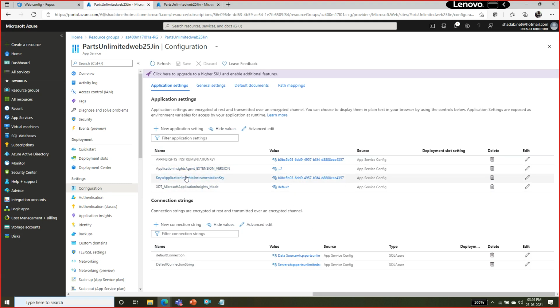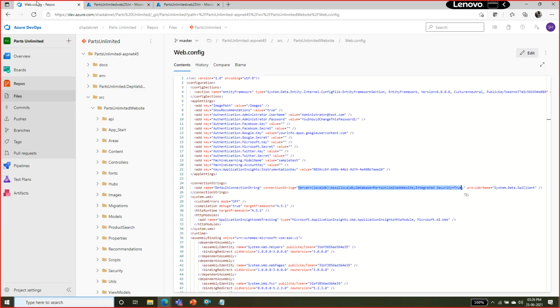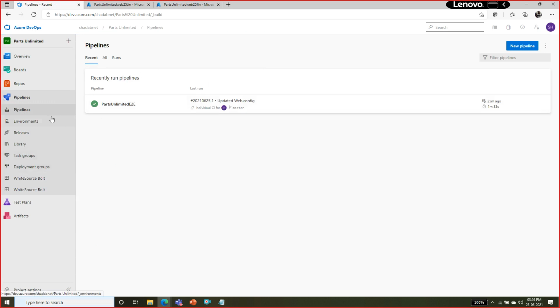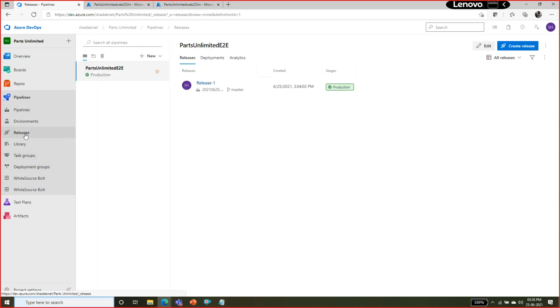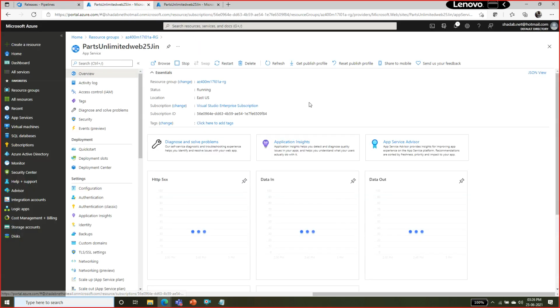In the code, we are using this insight key to write data into the application insight. That's why it is being used from the code perspective, and this connection string is used to connect to the database. Let me check if my deployment was fine and it is done or not. So build is done. Let me check the release. Yeah, release is also done. So it has deployed the application. Hopefully I should be able to browse the application.